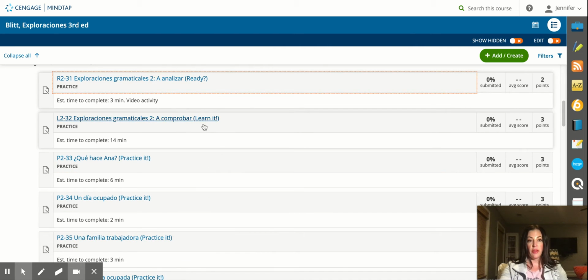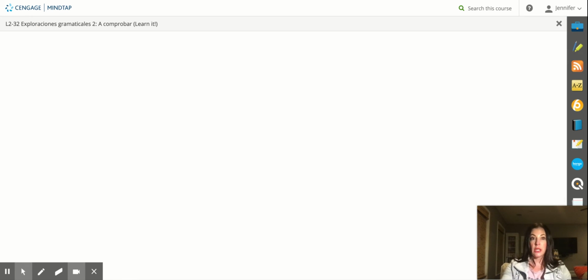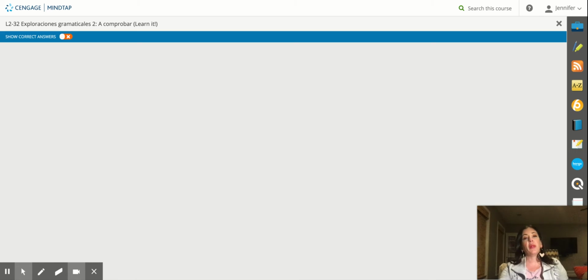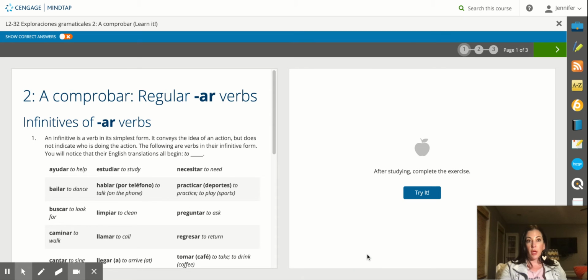So after they're ready, then they're actually going to learn it. And I like to say this is really where the magic happens, especially in Exploraciones, but really in all the platforms. When we're talking about the flipped classroom concept, the idea is our students have learned the material, they have studied the material, they've interacted with it before coming to class. And then once they get to class, we're actually going to use it and be able to do communication and partner group activities and such.